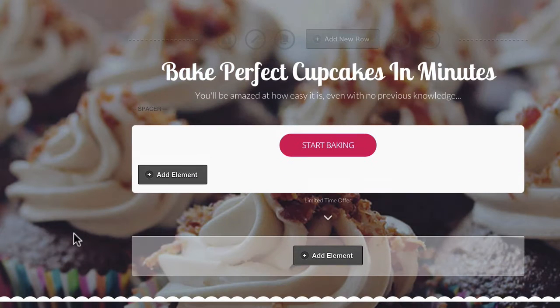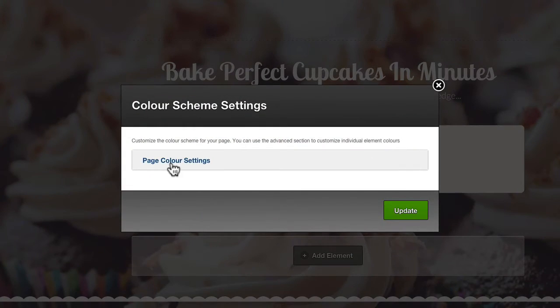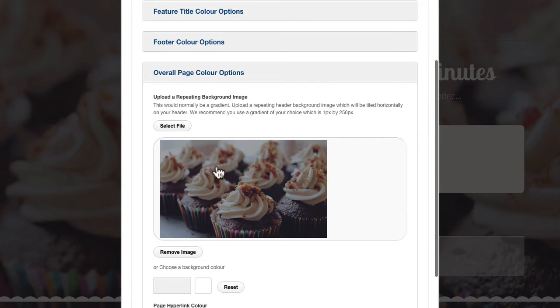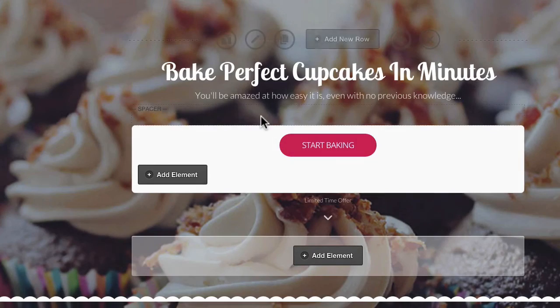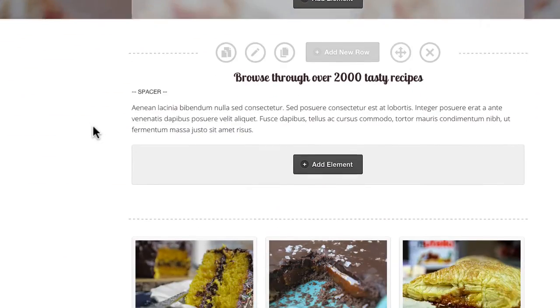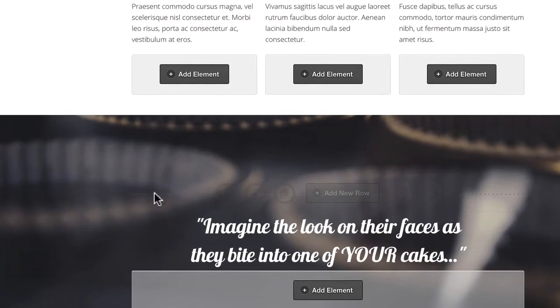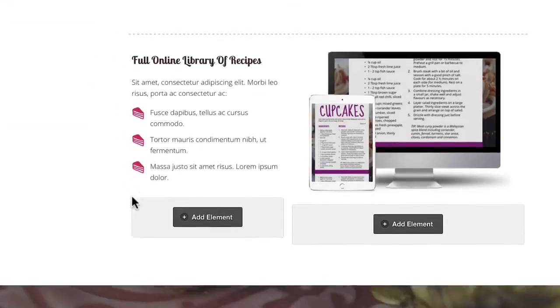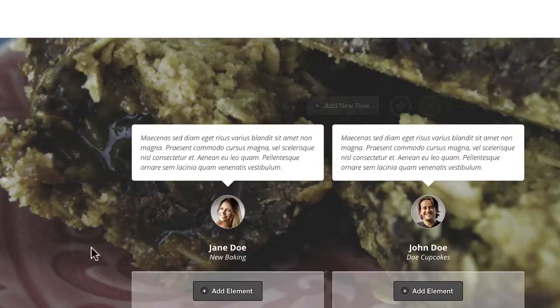Now the main image at the top, this is just controlled inside your color scheme settings and then in your overall page color options. So you can see that image is applied in there, and a bit of CSS setting it to fix in place. Now if we scroll down, I'm going to scroll down through this page. Here's that first image coming into play there, and if we keep going down, we've got that second image here at the bottom, the close-up image.